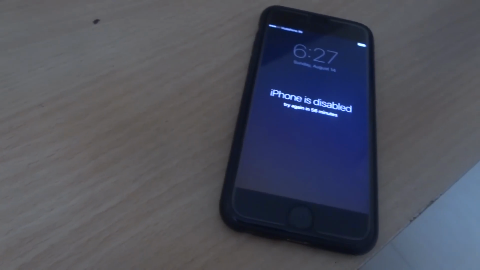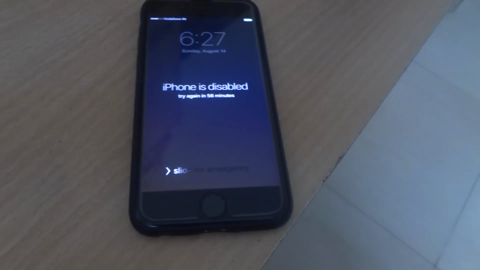Hi guys, I am Rajat from gizmostorm.com and today I'll show you how you can easily unlock your iPhone without losing any data.